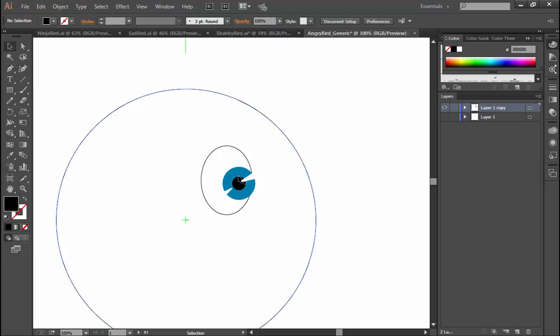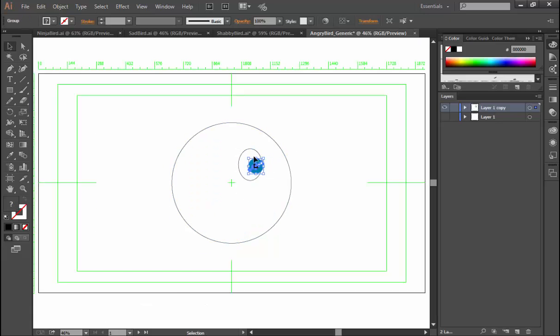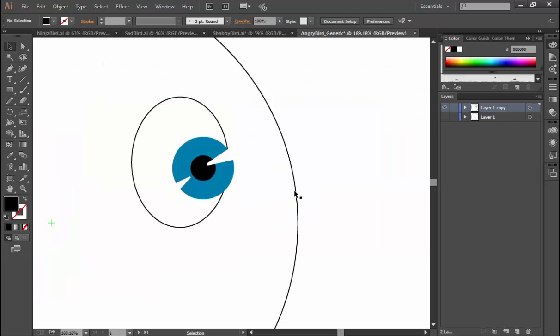Okay? Now you'll see that I'm getting a little bit of overlap here. I'll show you how we can cut that off in a little bit. So I'm going to take these and just kind of position it. And I'm going to see if I even need to cut it off. I might be able to get by with it just being right there.